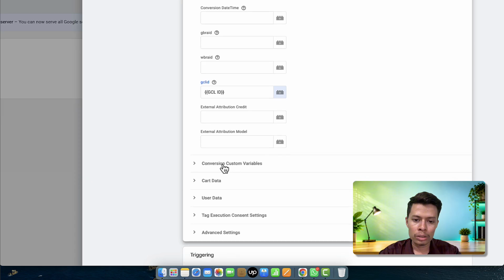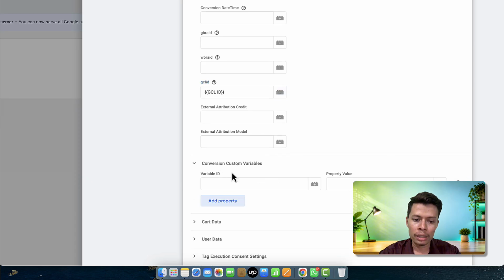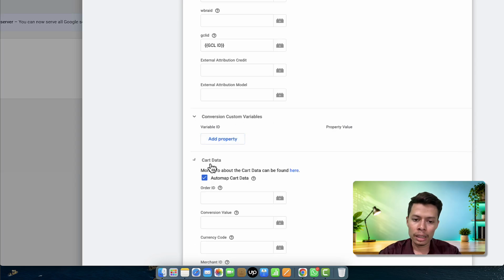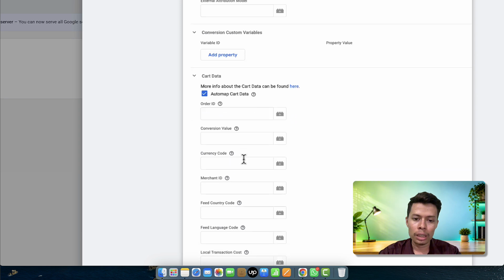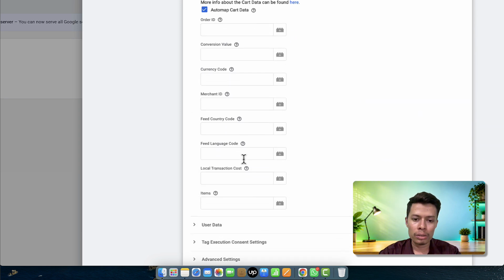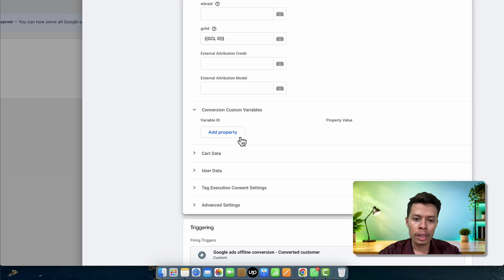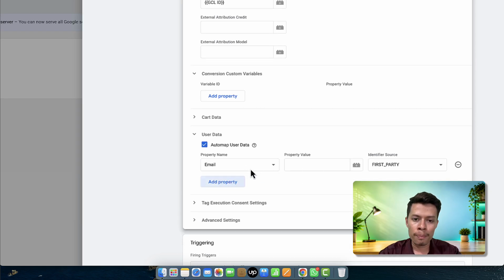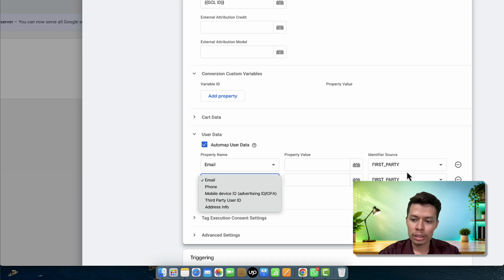No need for the conversion custom variable. We can add custom variables like first name, last name, email address, phone number, and other information. And there is also cart data. The cart data is available for e-commerce, but in this case we don't need it. And there is user data. You can send email address, first name, last name, phone and other information from here.